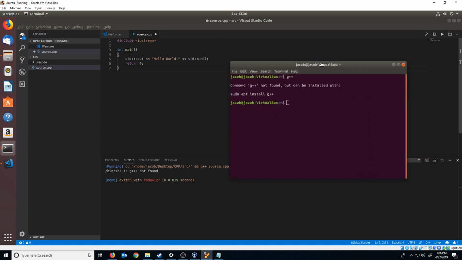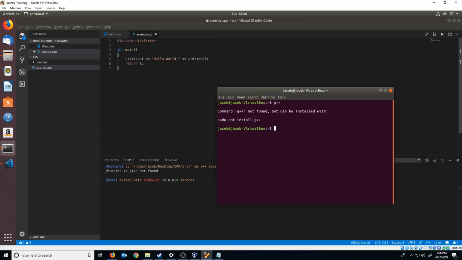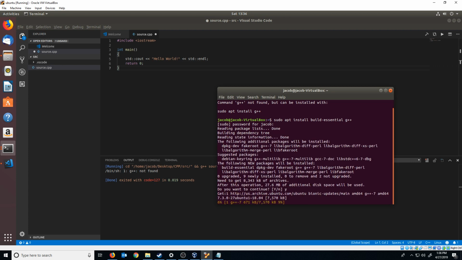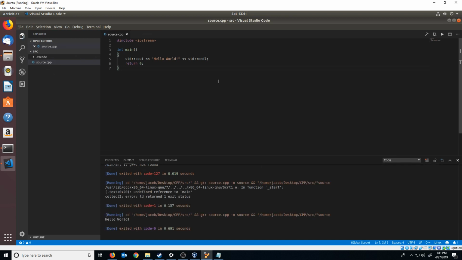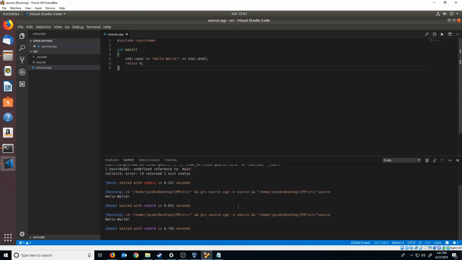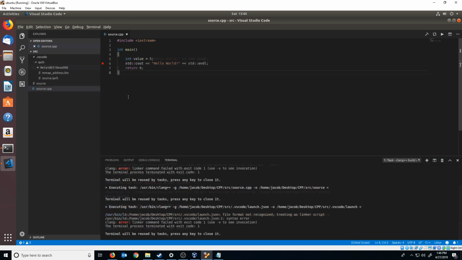Oh, it looks like I forgot to install G++, which is what we'll be using to compile. You can install that with this command. So we'll press enter, put in our password, hit yes, press enter. And once that is done, we can close out of that terminal. And what we can actually do is we can click this play symbol up here to run the code. And you'll see down in the terminal, we will get hello world.